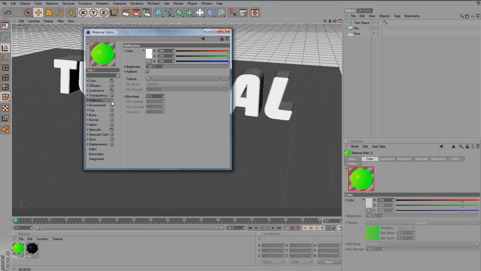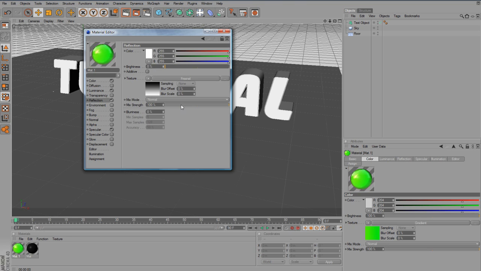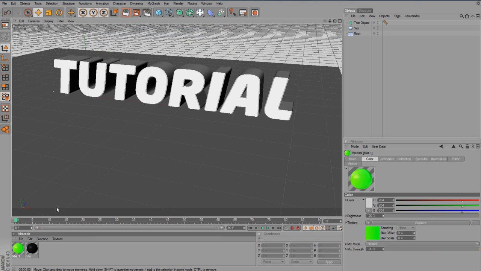Now you need to go to reflection, and just go to add reflection so it's a bit glossy. I like to lower the brightness down to 0 and add a Fresnel, as I believe a Fresnel gives it a better finish, but then also probably have about 50%.